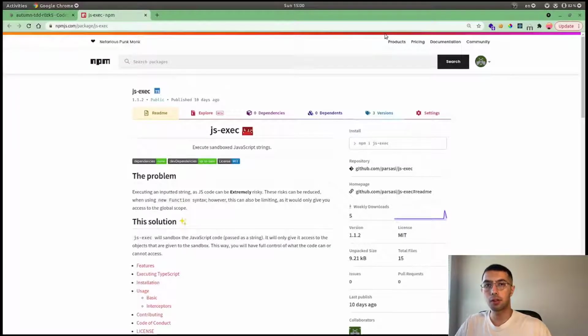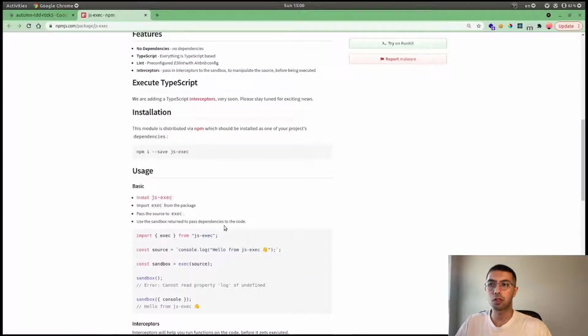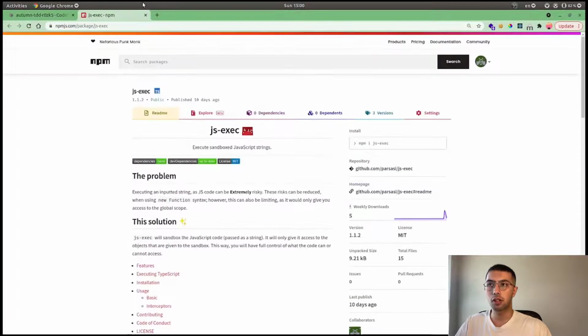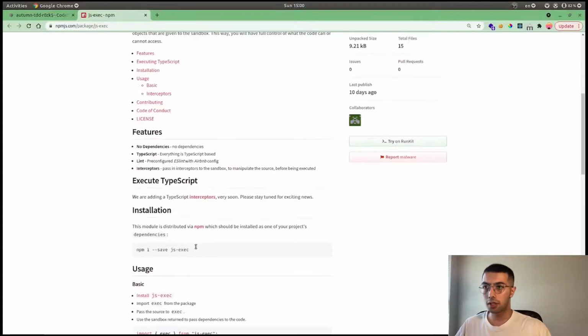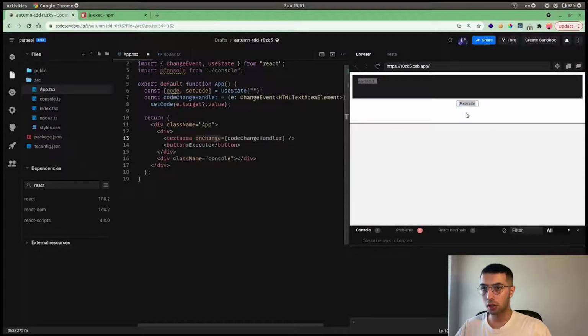Alright everyone, this is the package I was talking about, js-exec. It lets you execute sandboxed JavaScript. If you want to see the package, you can go to npm.js.com/package/js-exec. I'll make sure I put a link down below in the description. But to show you a demo, I have this boilerplate that I've made. It's nothing crazy. There's a text area up here, there's an execute button, and there's a console div, which we'll get to later in the video.